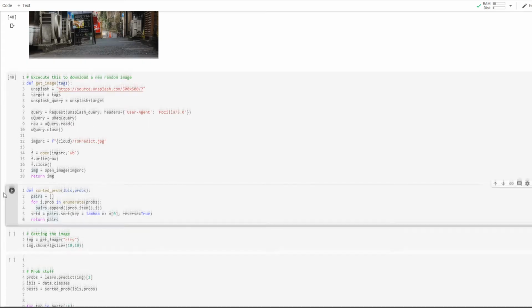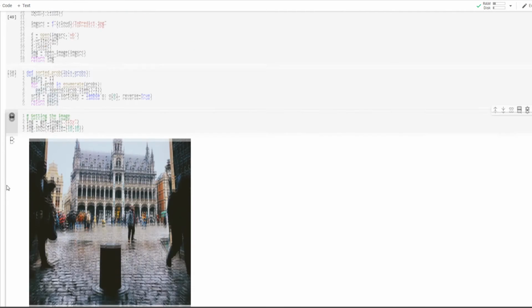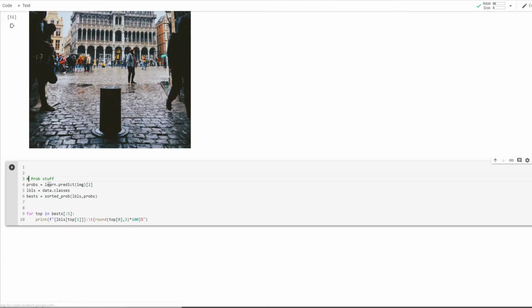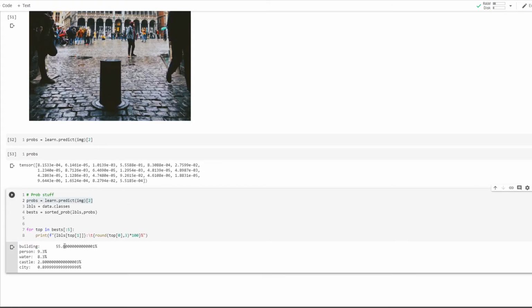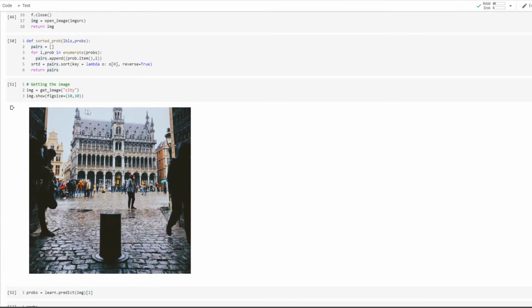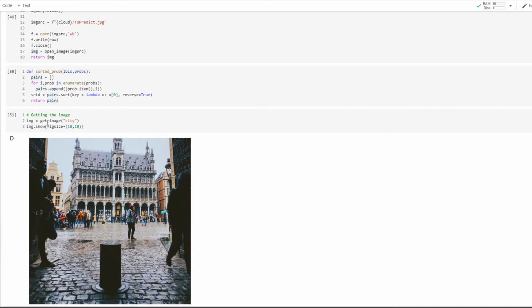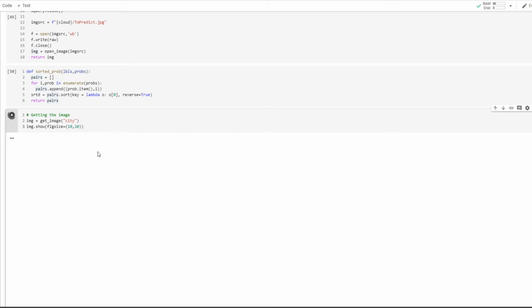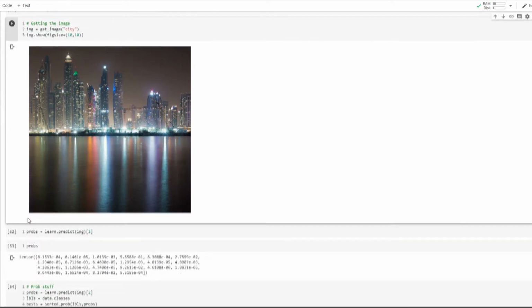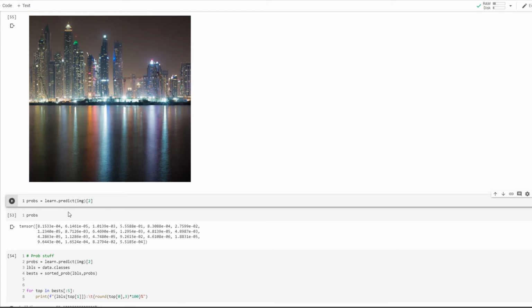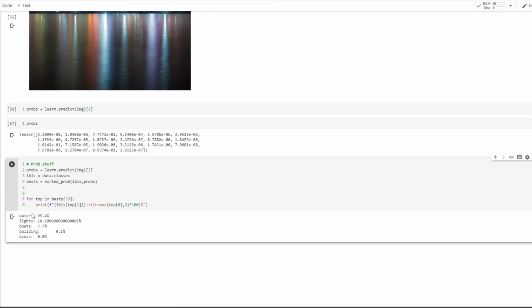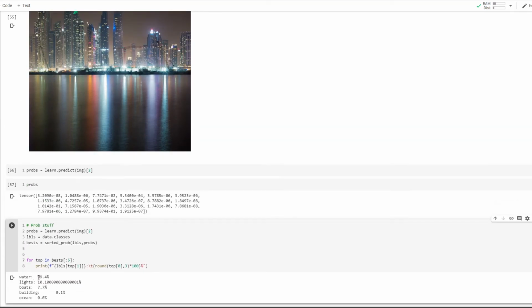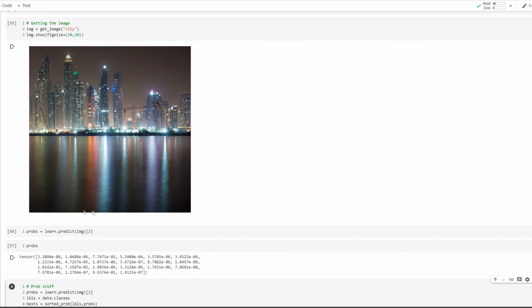Show this. Okay. For example, we get an image, this one, and we call learn.predict and we pass the image. We see that buildings have 55%, and that's not right. We can get another image if we execute that again, and the probability is going to change. Now it detects water 99% because there is water here.